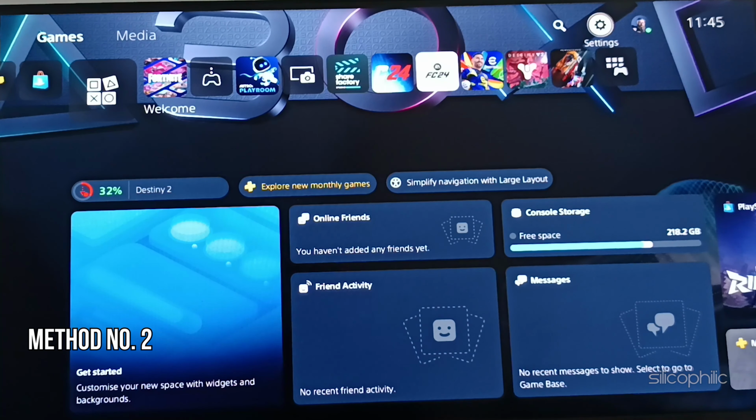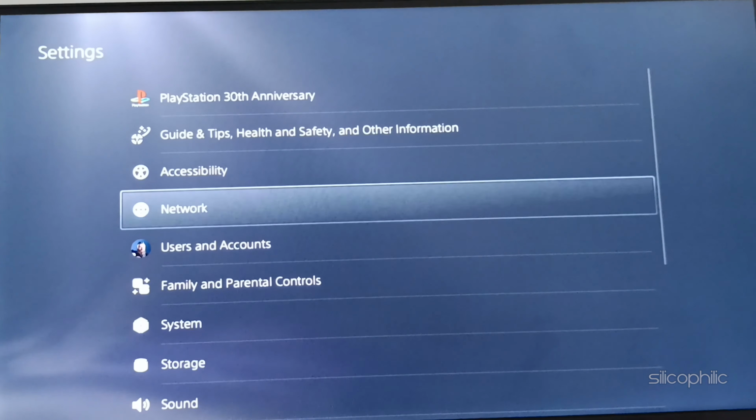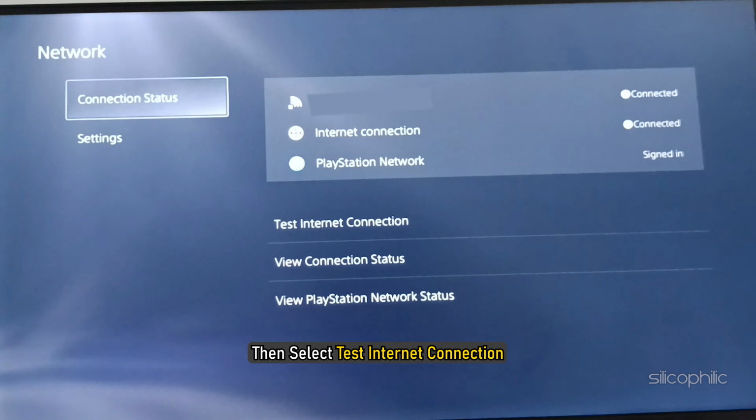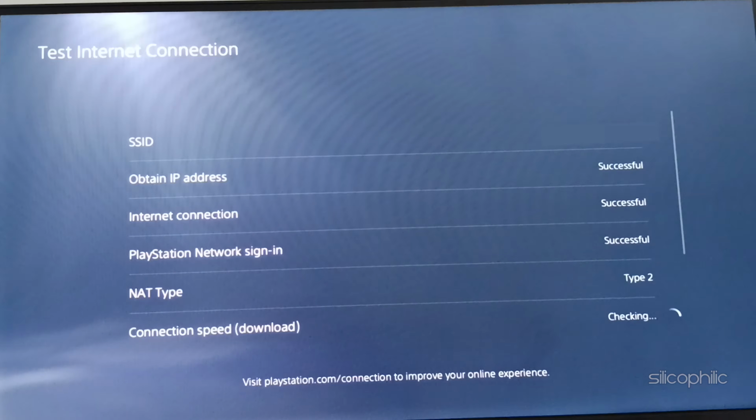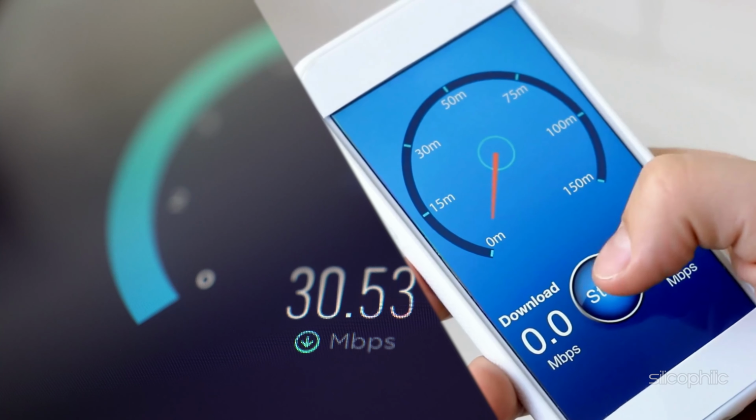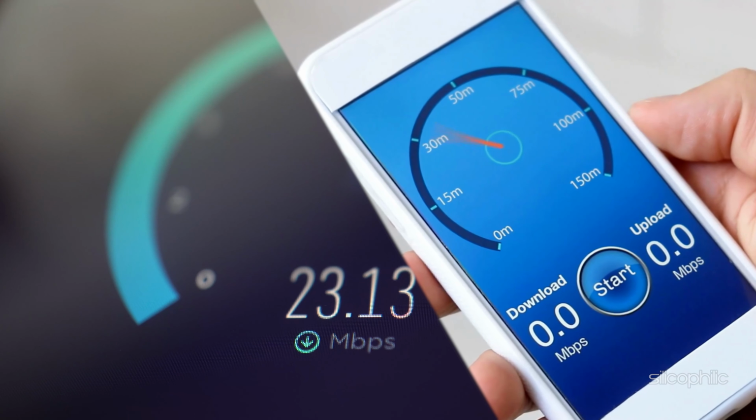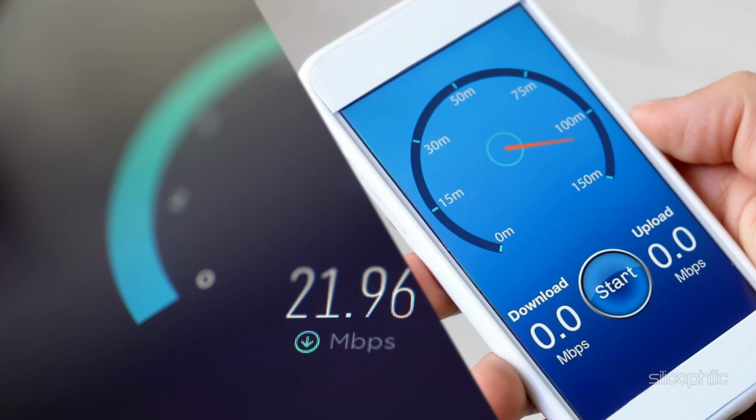Method 2. Check your internet connection. The next thing you should check is your internet connection. You can run an internet connection test. To do that, navigate to PS5 settings. Select Network, then select Test Internet Connection. You can also connect your smartphone or PC to the same internet and go to speedtest.net to check the internet speed.